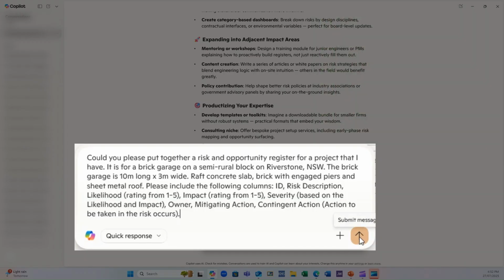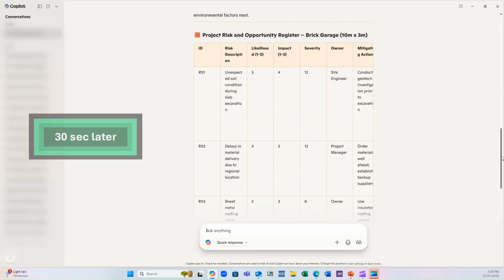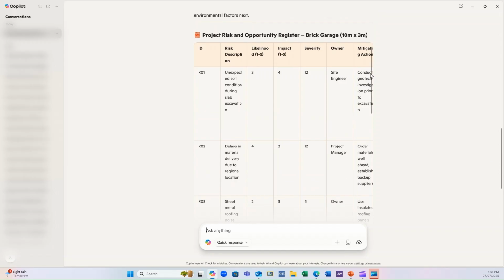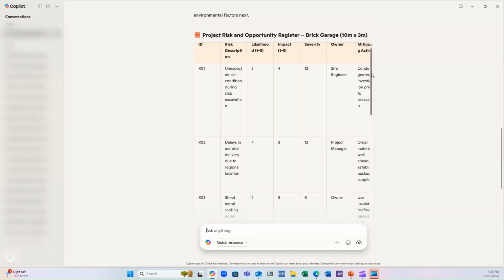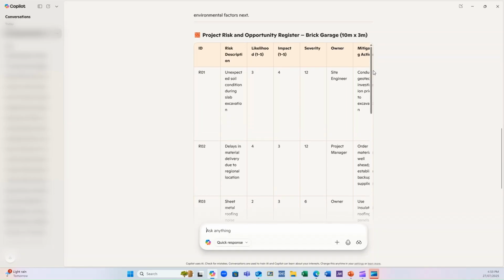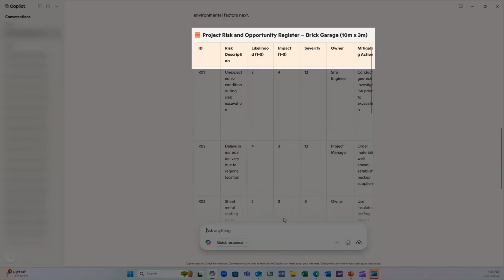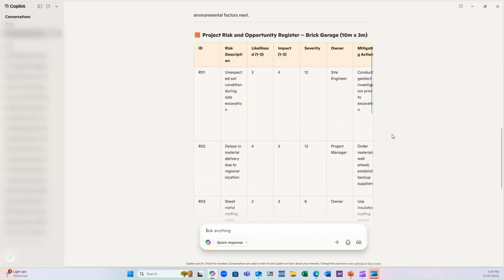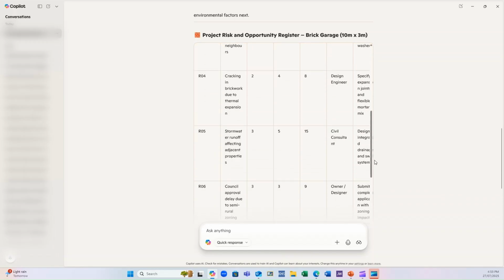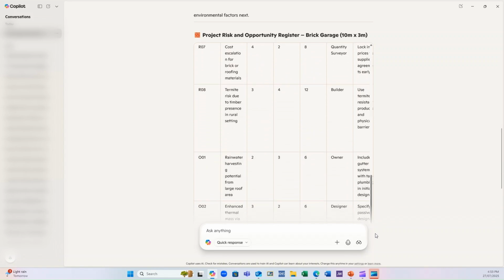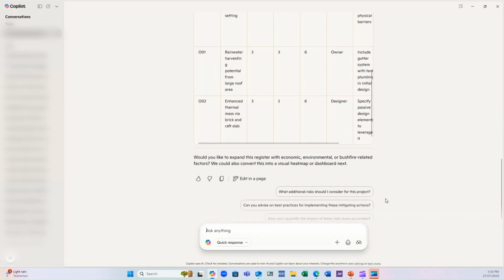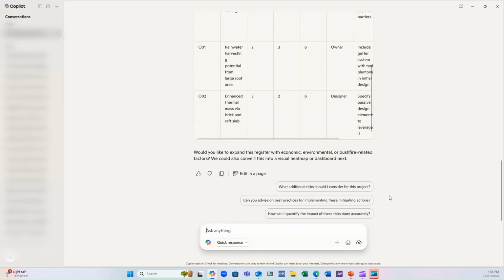Okay, let's fire away. And quite literally, it's only taken a matter of 30 seconds to produce a risk register for this project. You can see here we've got our IDs and all the columns that we desire. We can scroll down. How many risks do we have? Looks like we have 8 risks and 2 opportunities in this particular example, which is terrific.